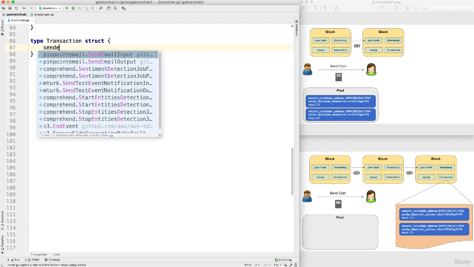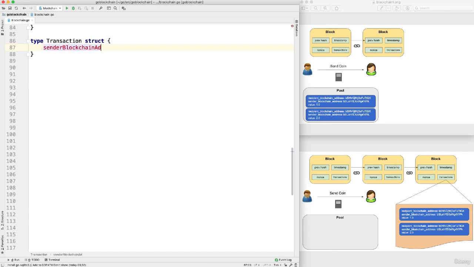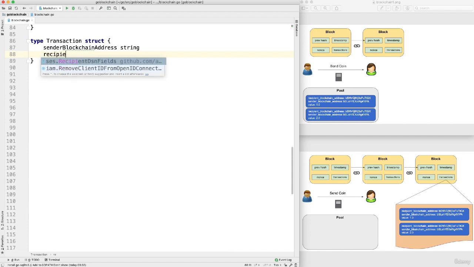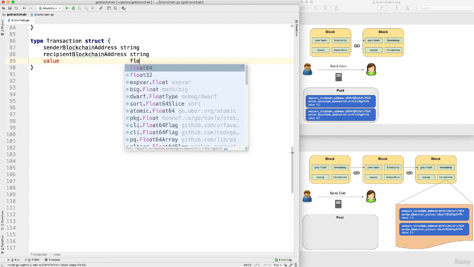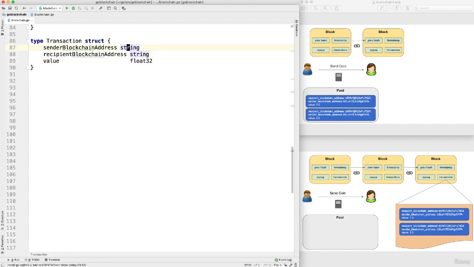Let's add our sender's blockchain address here. That will be a string. Next will be recipient blockchain address, so we're referring to the recipient's blockchain address. On the next line, we'll have value. For this, let's enter float32. And this is how we completed the fields for our transaction.